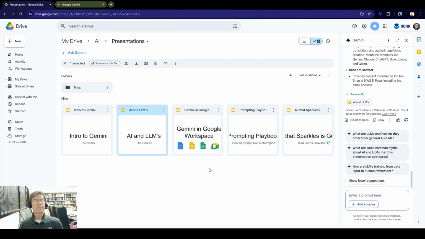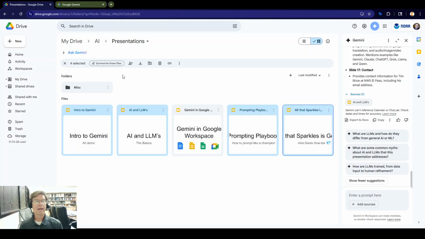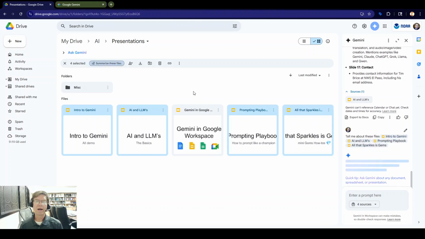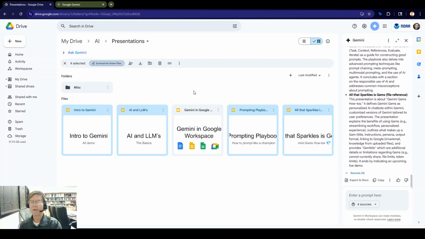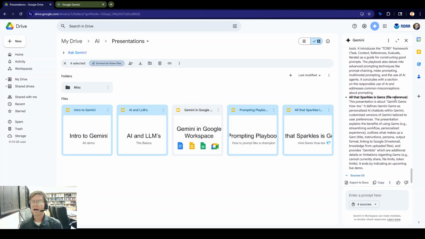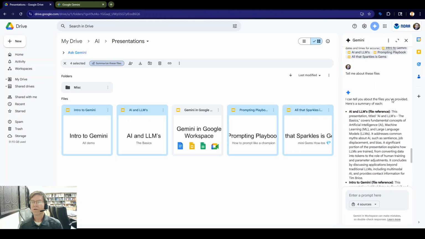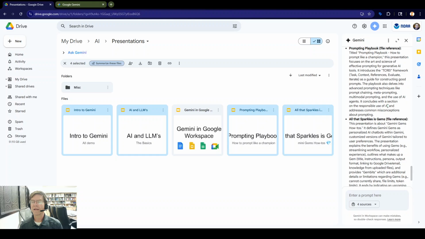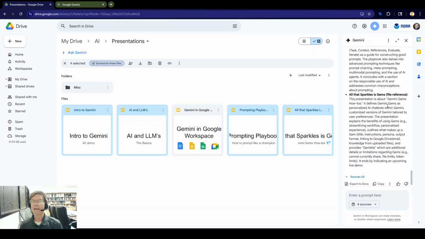Now, you can, of course, click on multiple files. If I click on one file, it just says "summarize this file." But if I hold the control key down, now it says "summarize these files." So if I click on all of these, and then click on summarize these files, it's going to run off and give me a short summary of all of these files. So you can see 1, 2, 3, 4, and it gave me a summary.